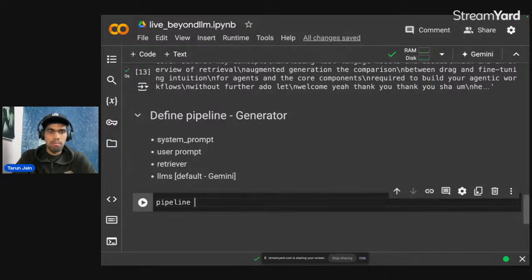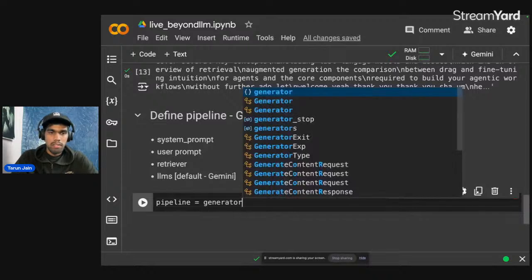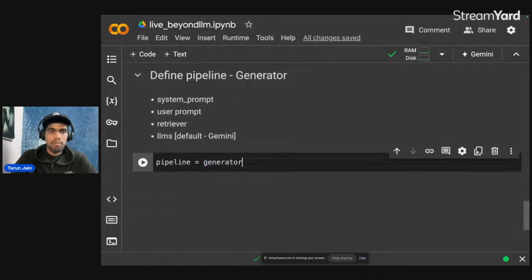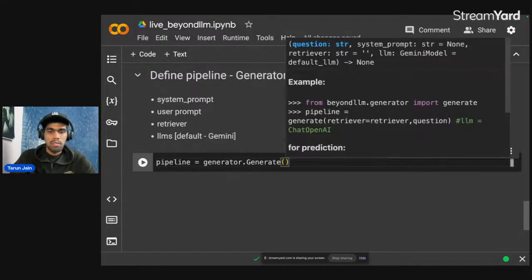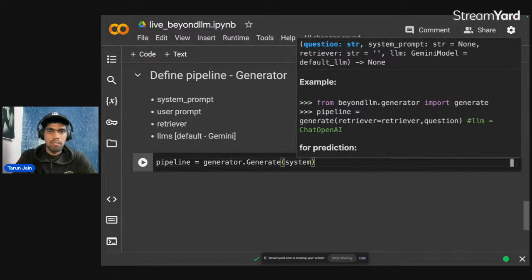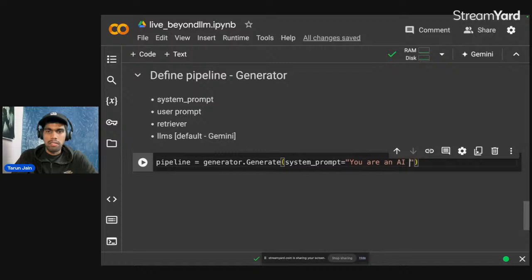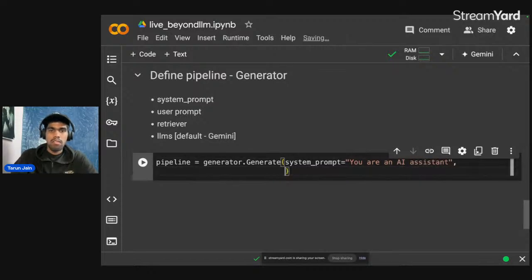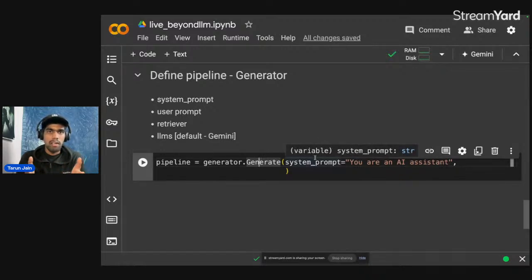Pipeline equals generator dot generate. The first thing is the system prompt. I'll just write, you are an AI assistant, just for the example. Here you need to be very specific when you give the system prompt. If you are building any medical-based RAG pipeline, you need to tell it, you are a medical chatbot, you only answer related to medical queries. So this is where you need to define the system prompt.